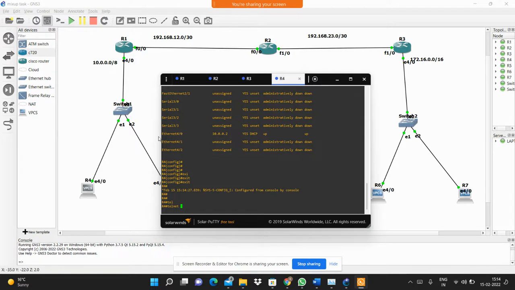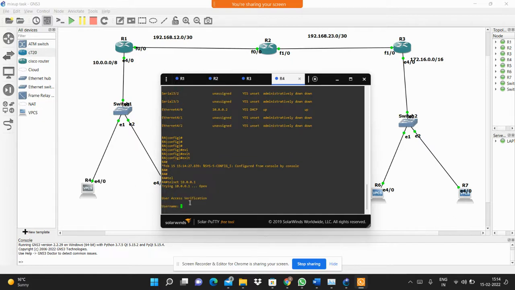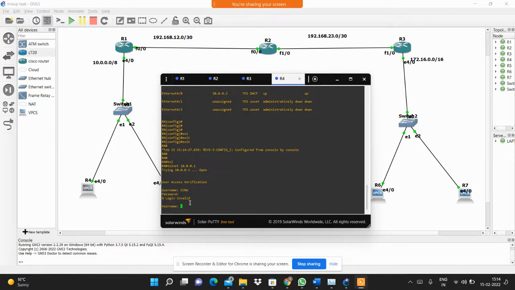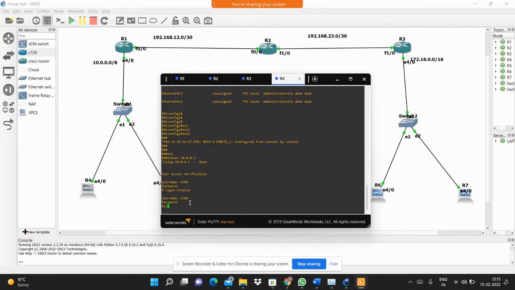So we have to use the telnet protocol, and then what we have to put is the IP address of this interface. So what is the IP? That is the IP. So it will ask for the username. What is the username we have created? That is CCNA. The password would also be CCNA, right? So CCNA, CCNA. Okay, now we got the access.